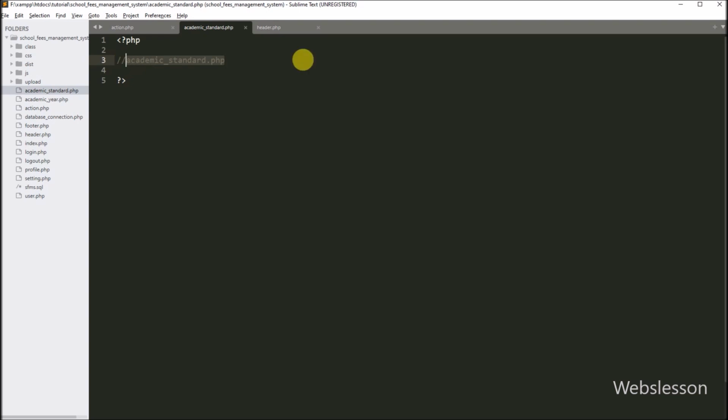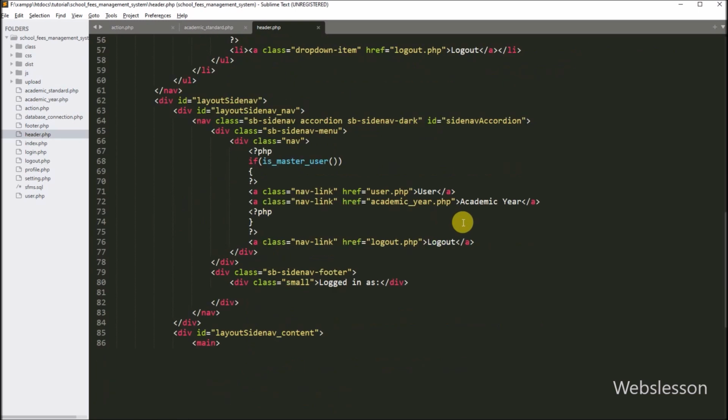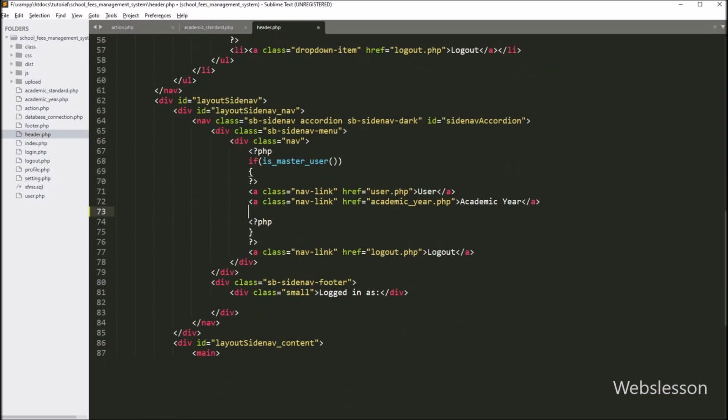Now we go to the working folder, and here first we want to add the academic standard page link under the admin area. So for this, we open the header.php file, and under this file, we create an anchor tag. Here we write the class attribute equal to navigation link, and in the href attribute we write the academic_standard.php file, and in the anchor text we write Academic Standard. So by clicking on this link, the admin can access academic standard data.